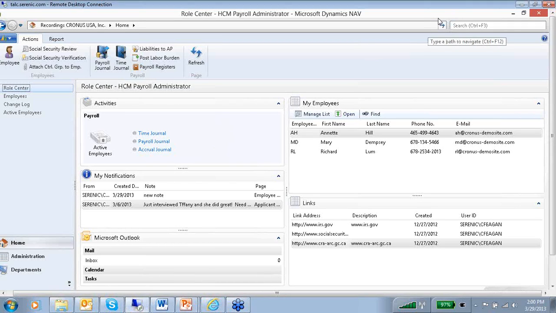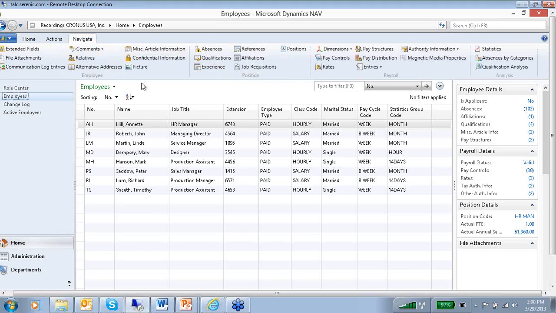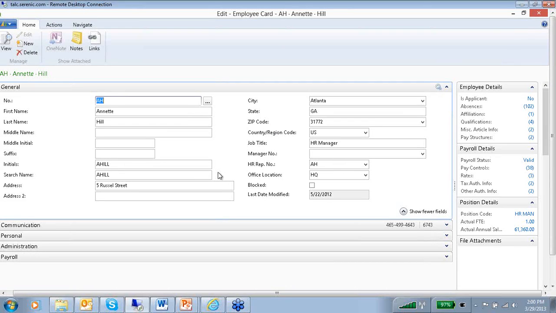So I'm starting off within the Role Center, and this is the first screen that anyone sees whenever they get into Dynamics NAV. I'm going to go ahead and click on the Employees area, and we can see a listing of all of our employees. I can access information directly from this screen by going into my Navigate button or by using my Fast tabs. But what we're going to do is double-click and see the information directly in this area.